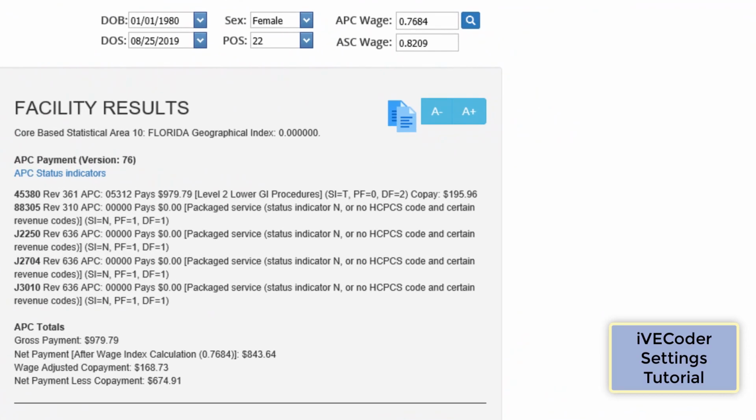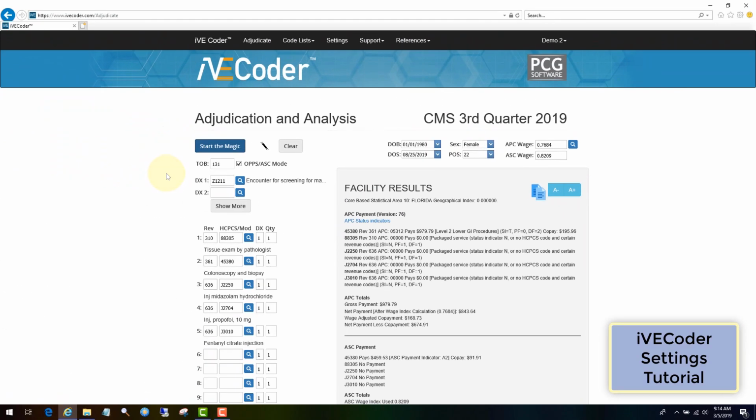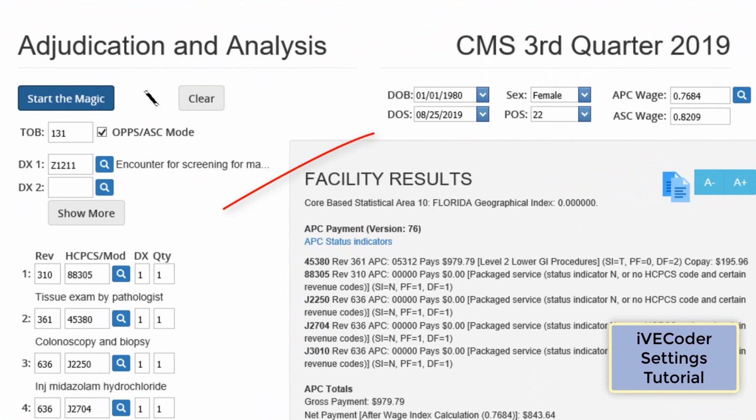This covers iVECoder configuration settings along with a few quick tips. One final note, the date of service affects the displayed pricing. In fact, date of service affects everything about iVECoder's pricing and code rule adjudication. If you change the date of service to a previous year or quarter, iVECoder will use that time period's Gypsy, APC, ASC conversion rates as well as any code edits.